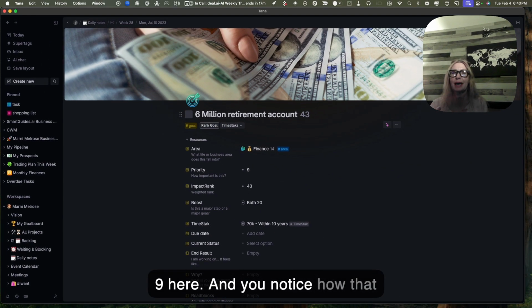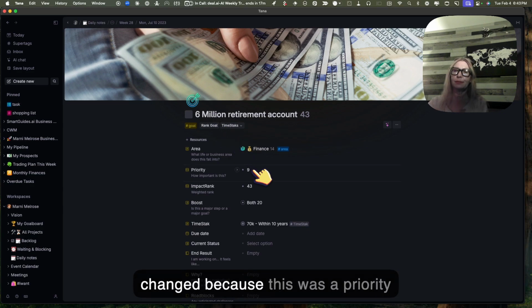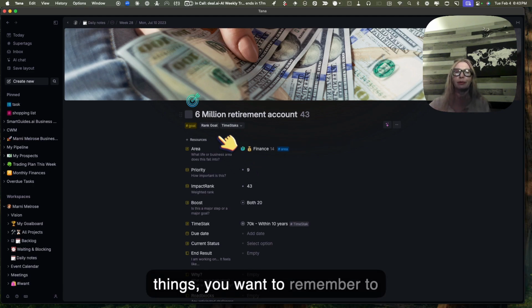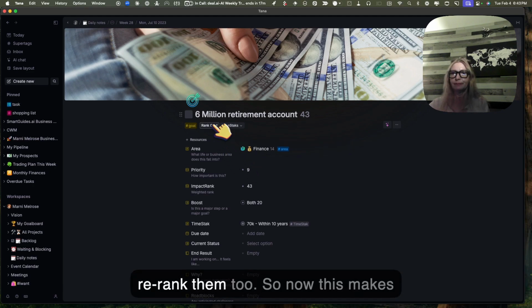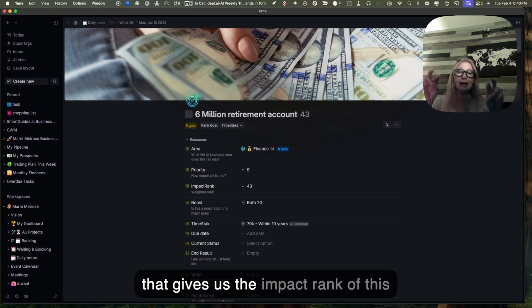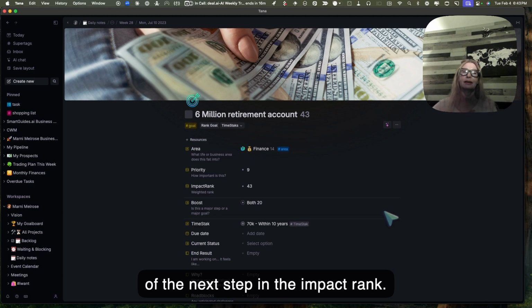And now you'll notice I have a priority of 9 here. And do you notice how that changed? I'll tell you why that changed, because this was a priority of 5 earlier. So when you change things, you want to remember to re-rank them too. So now this makes sense. So that gives us the impact rank of this goal on our life, right? So that's kind of the next step in the impact rank.